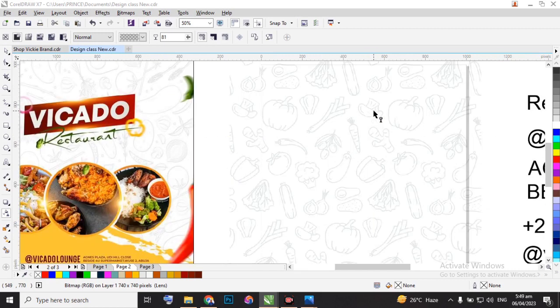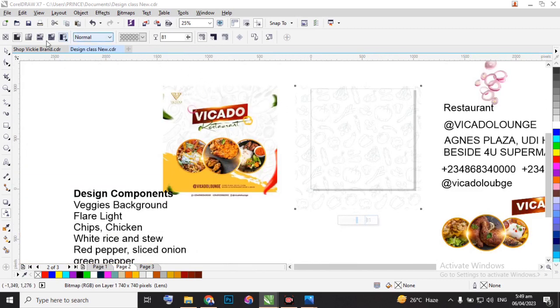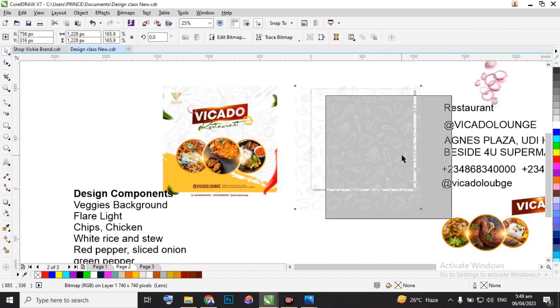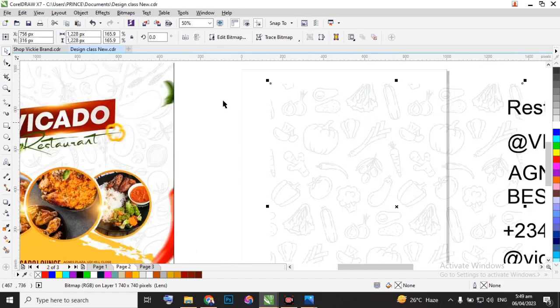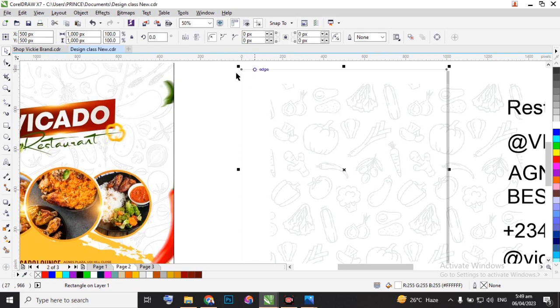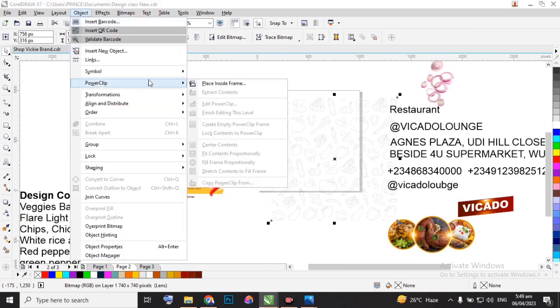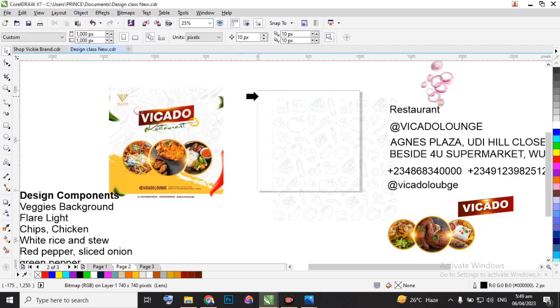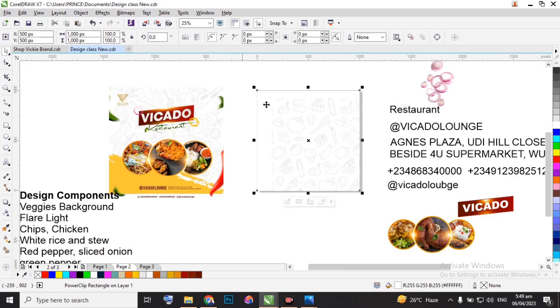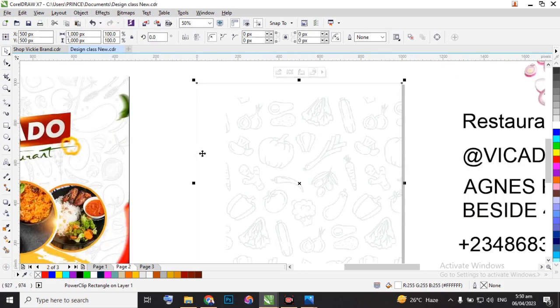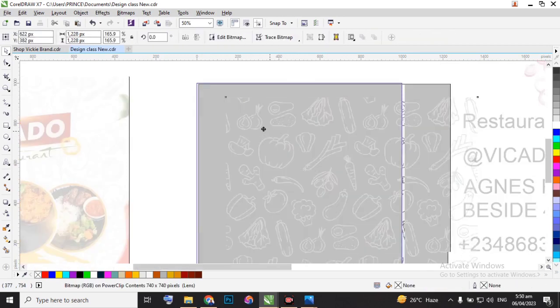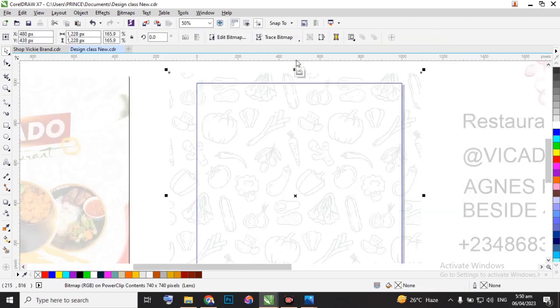So I'll lay my background. I'll put it inside my container. Remember, this is my container. I've added my container on my canvas. So I'll just click here and press Power Clip, put it inside the frame. I'll select the initial container I did. You notice that there's white space here. I want to correct that. I'll enter my container and adjust this properly like this. So we have our background laid already.